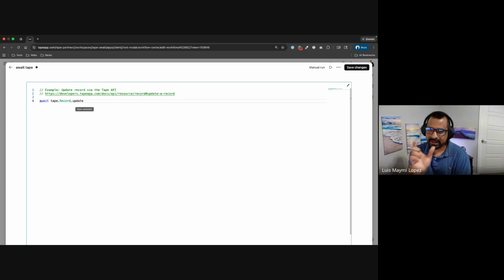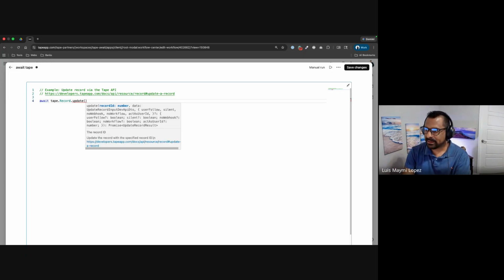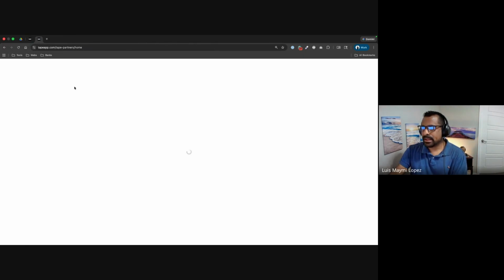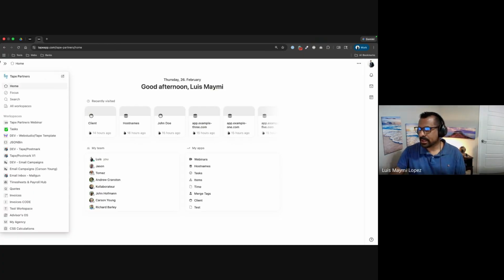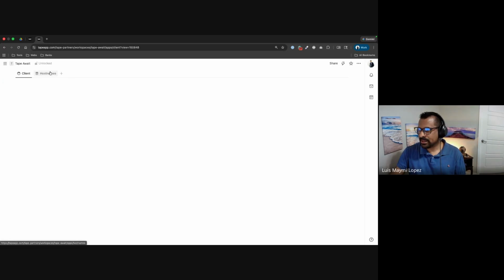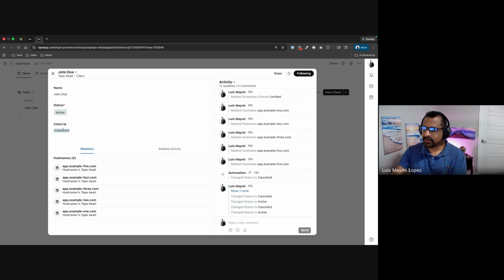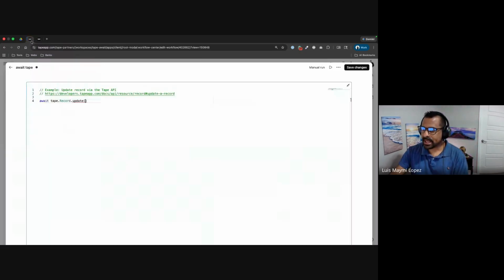The way it does that is await tape.record.update, and now I open a parenthesis. As you can see here, it's telling me that I need the record ID for this specific update. So let me open the workspace that I created as an example, go all the way down, and use this record here. The record ID is going to be this one. I'm going to copy it, go back, and put that in there.